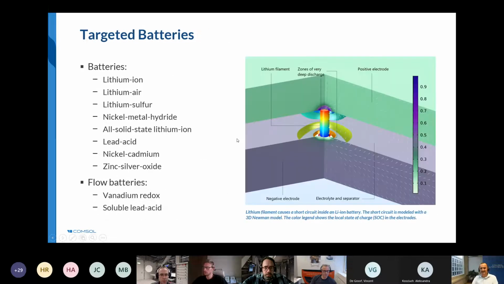Which batteries can we model? So the ones that we target, especially, of course, the most important or most popular ones at the moment, lithium-ion batteries, but also lithium air, lithium sulfur, nickel metal hydride, solid-state lithium ion, lead acid, nickel cadmium, zinc silver, and others. Also flow batteries are possible, and yeah, we are constantly extending the functionality in that field.